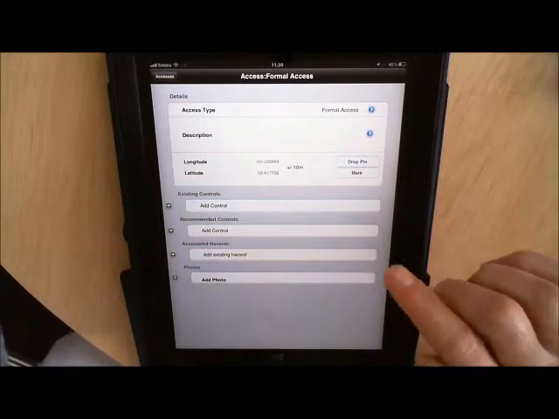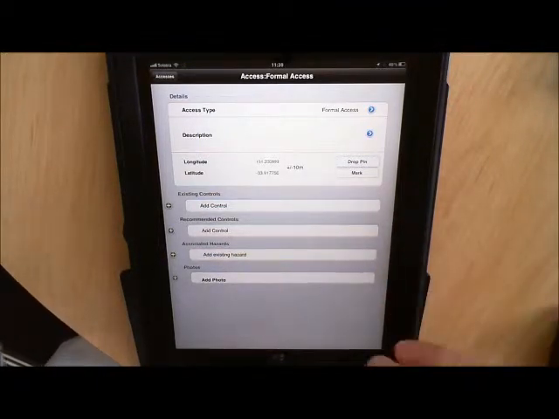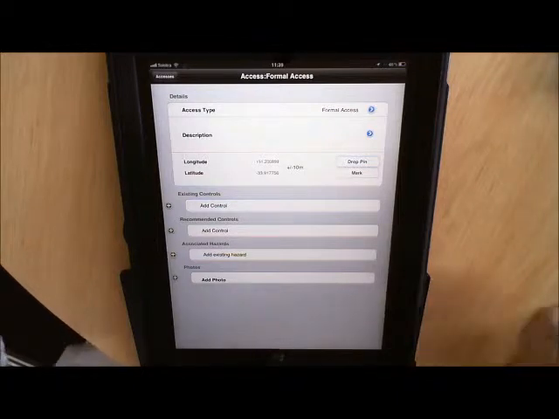We also have existing controls. Now, in the hazard identification and risk assessment screen, we had existing controls as well. These existing controls are the ones that have been put in place specifically relating to this access point. And we also have recommended controls, and again, they're the recommended controls specifically that would go in place around this access point. We have associated hazards and photos.